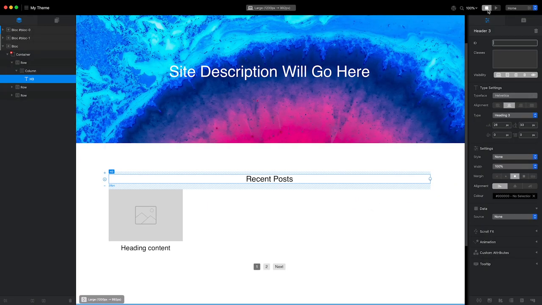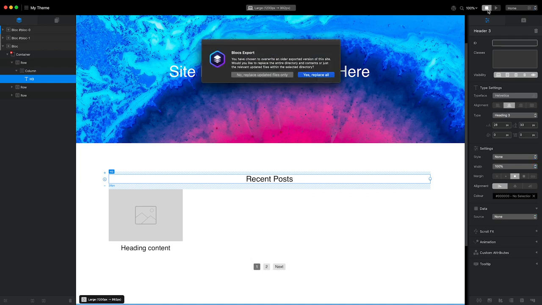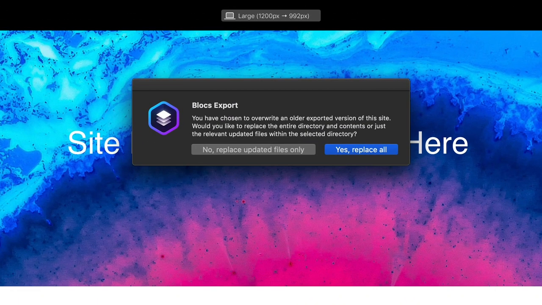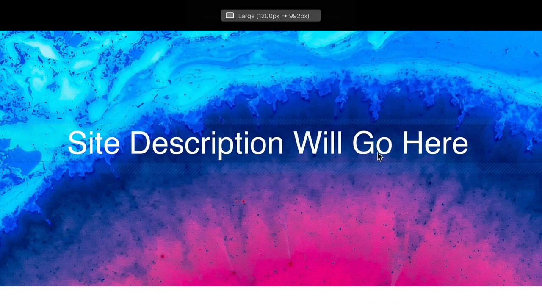It only takes a few seconds, so let's do that now. Because I set a default export location for my theme in an earlier video, I can simply use the keyboard shortcut Command-E to quickly export. I'm asked if I would like to completely replace what is already present in the defined export location. I'm going to select Yes.